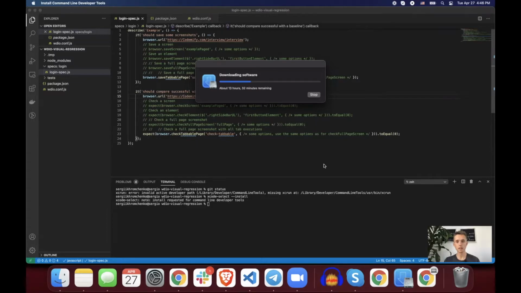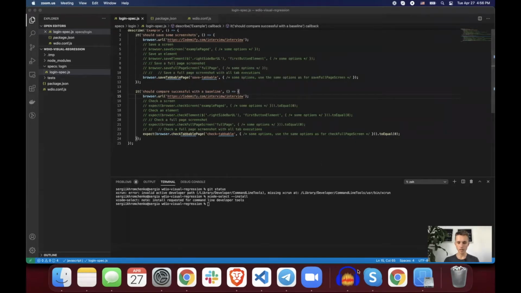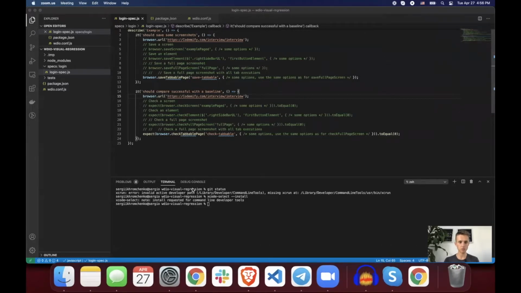It looks like we're going to have to wait for a while, and there is a possibility that somewhere in the middle of the download it will error out and say cannot find a server. But I will wait for a bit and let you know as soon as I have an update. Alright, so actually it wasn't that long and the software was installed. It took me about 20 minutes.